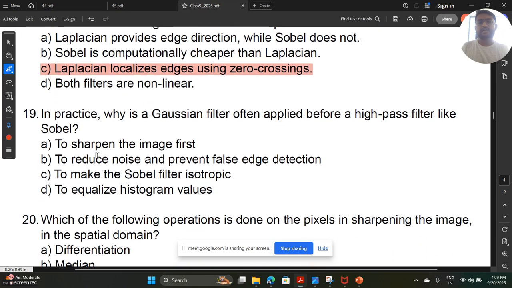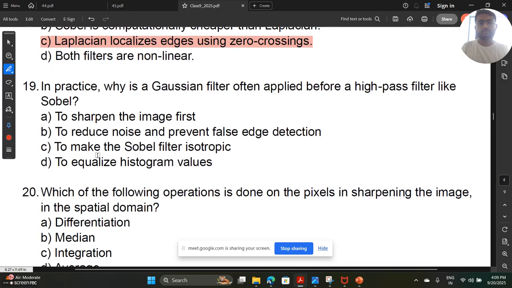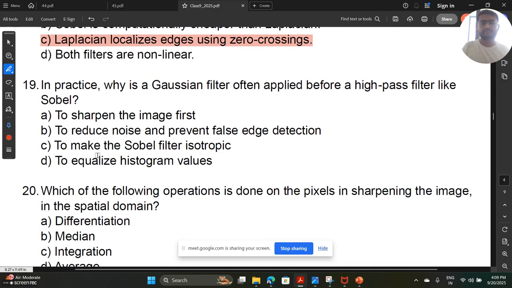In practice, why is a Gaussian filter often applied before a high-pass filter like Sobel? So to reduce noise and prevent false edge detection.